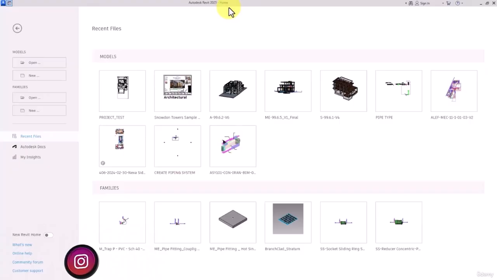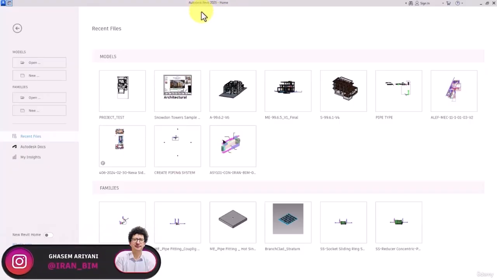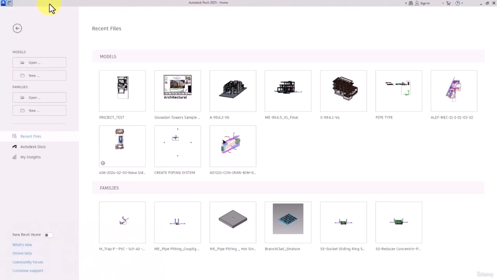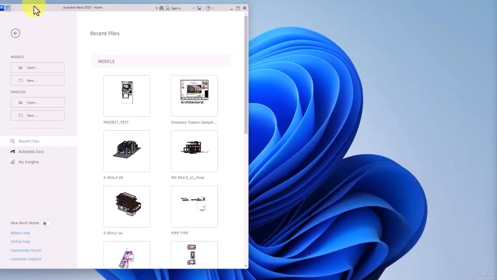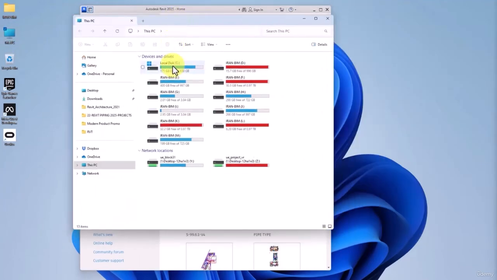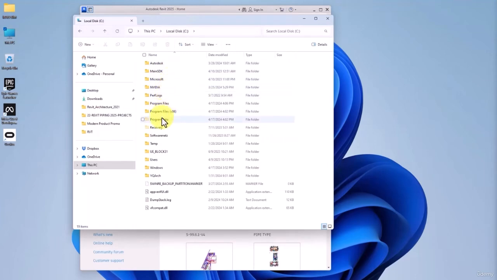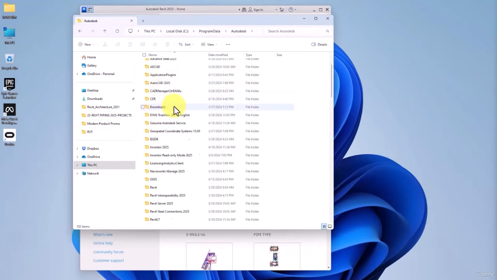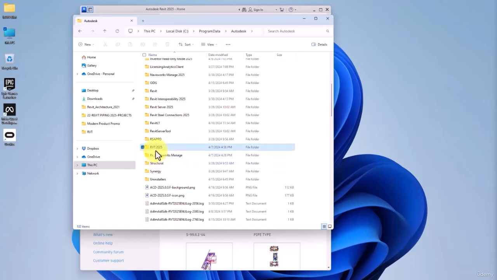After installing Revit software on your system, you need to see whether you have the necessary templates and libraries on your system or not. Now, to check this, you need to open up your PC files. Here we go. Then from your C drive, program data, then the Autodesk folder, select RVT here.